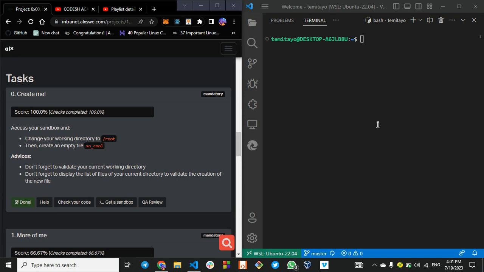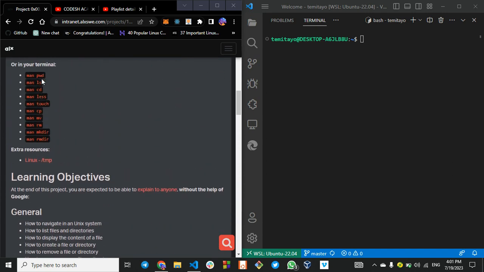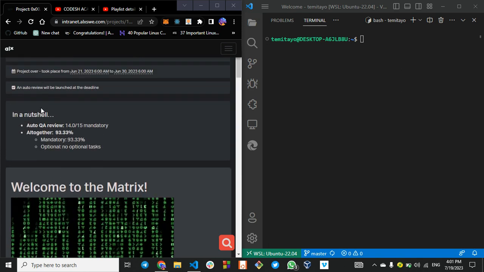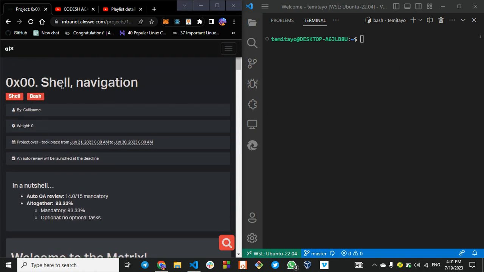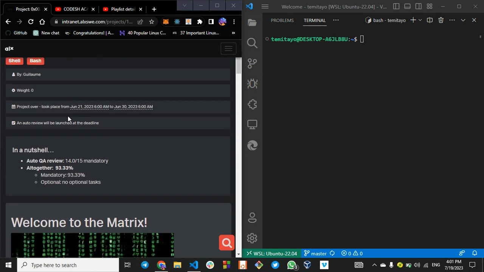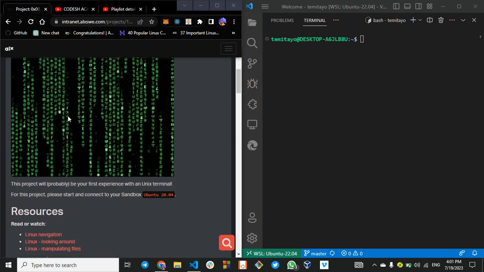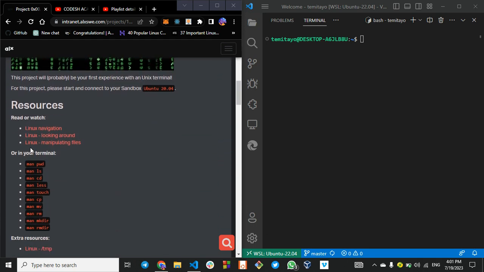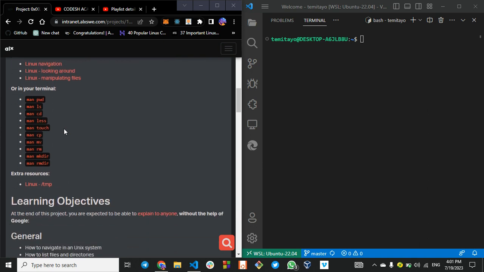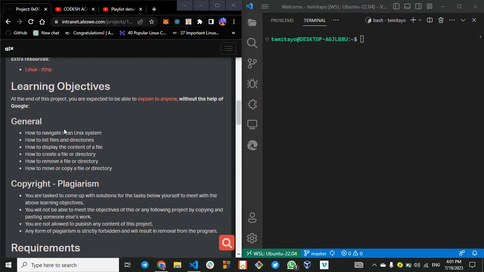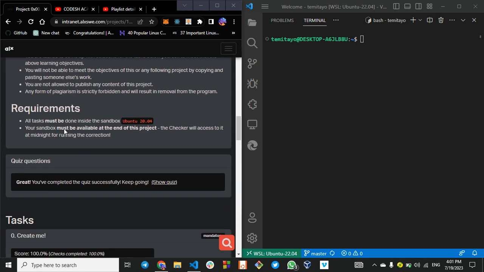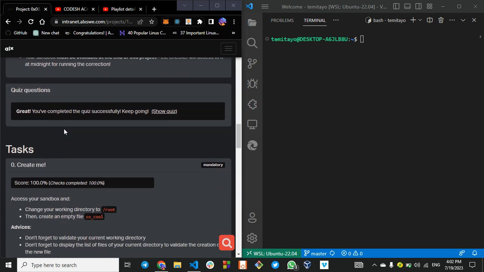This playlist is all about ALX shell navigation. So, if you are in your intranet dashboard, you navigate into the task titled Shell Navigation. Make sure you read the instruction and the resources attached to this task, it is very important. Without further ado, let's move to the task.